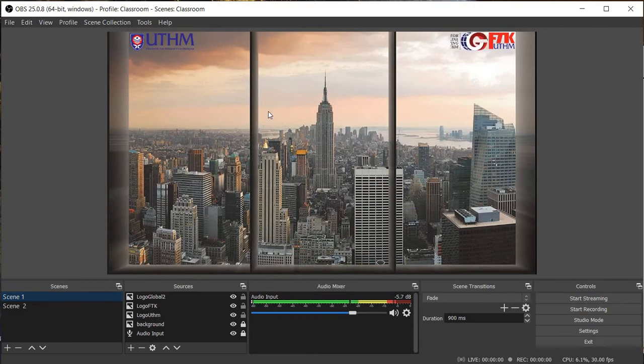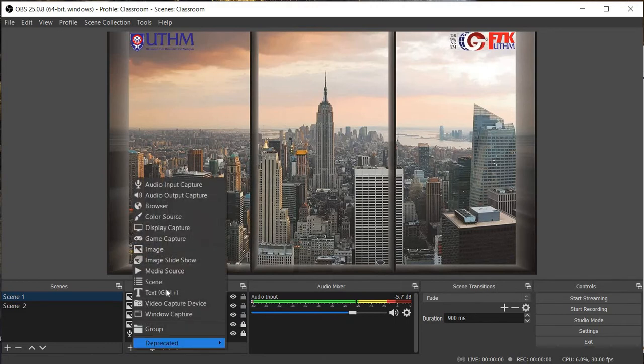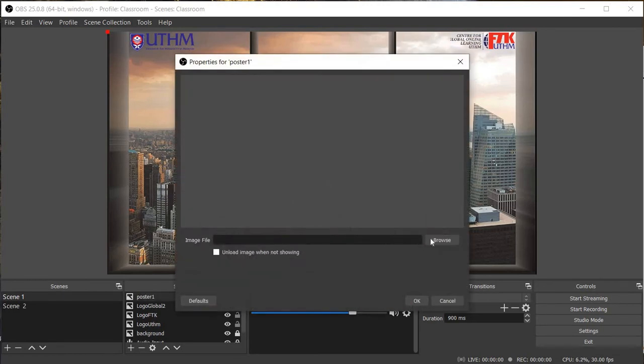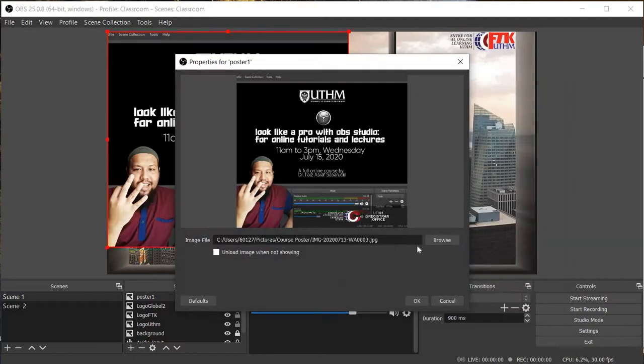So basically, when you have a blank scene, something like this, you have your background here. You want to add in some poster or some central information on what you are trying to deliver. So here I would like to add in my poster. So I put poster here, and then look for the poster.